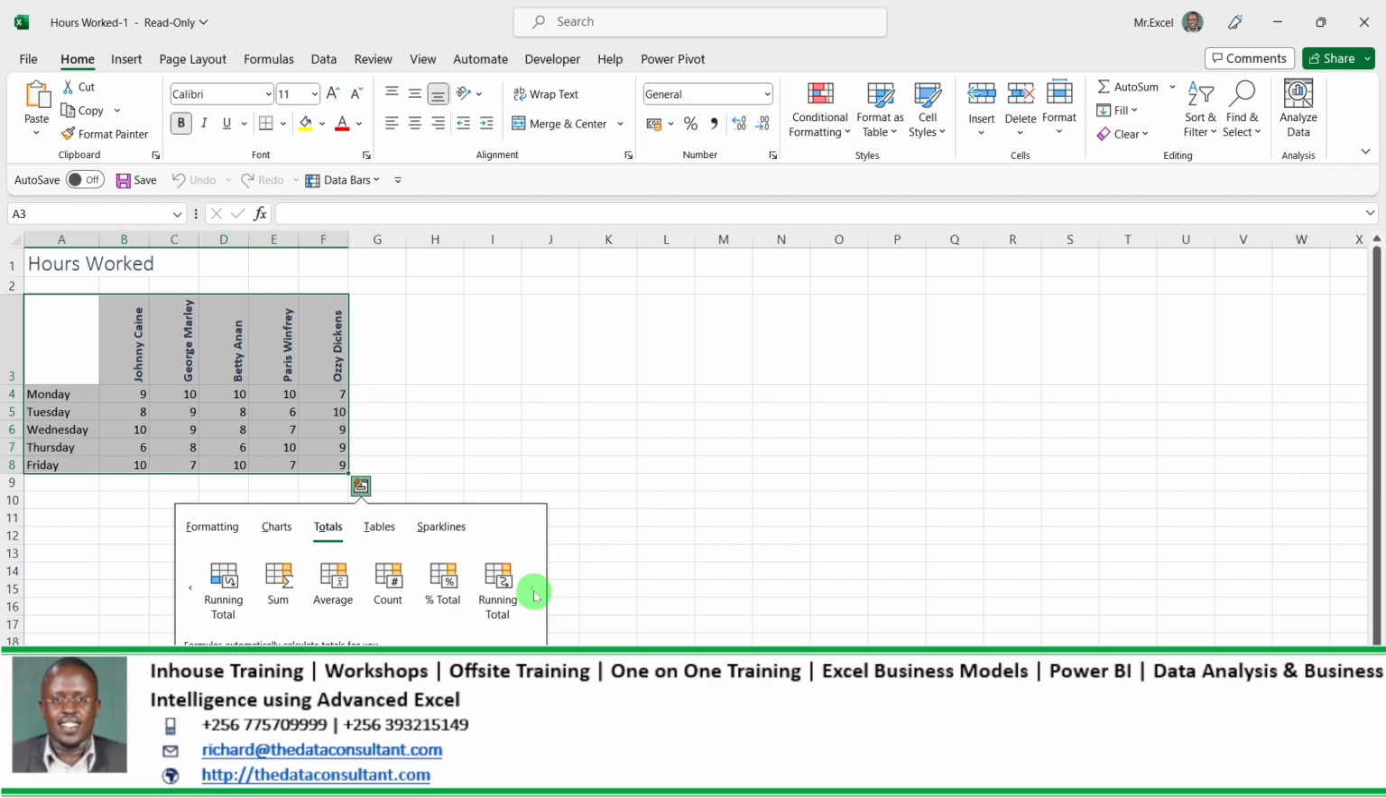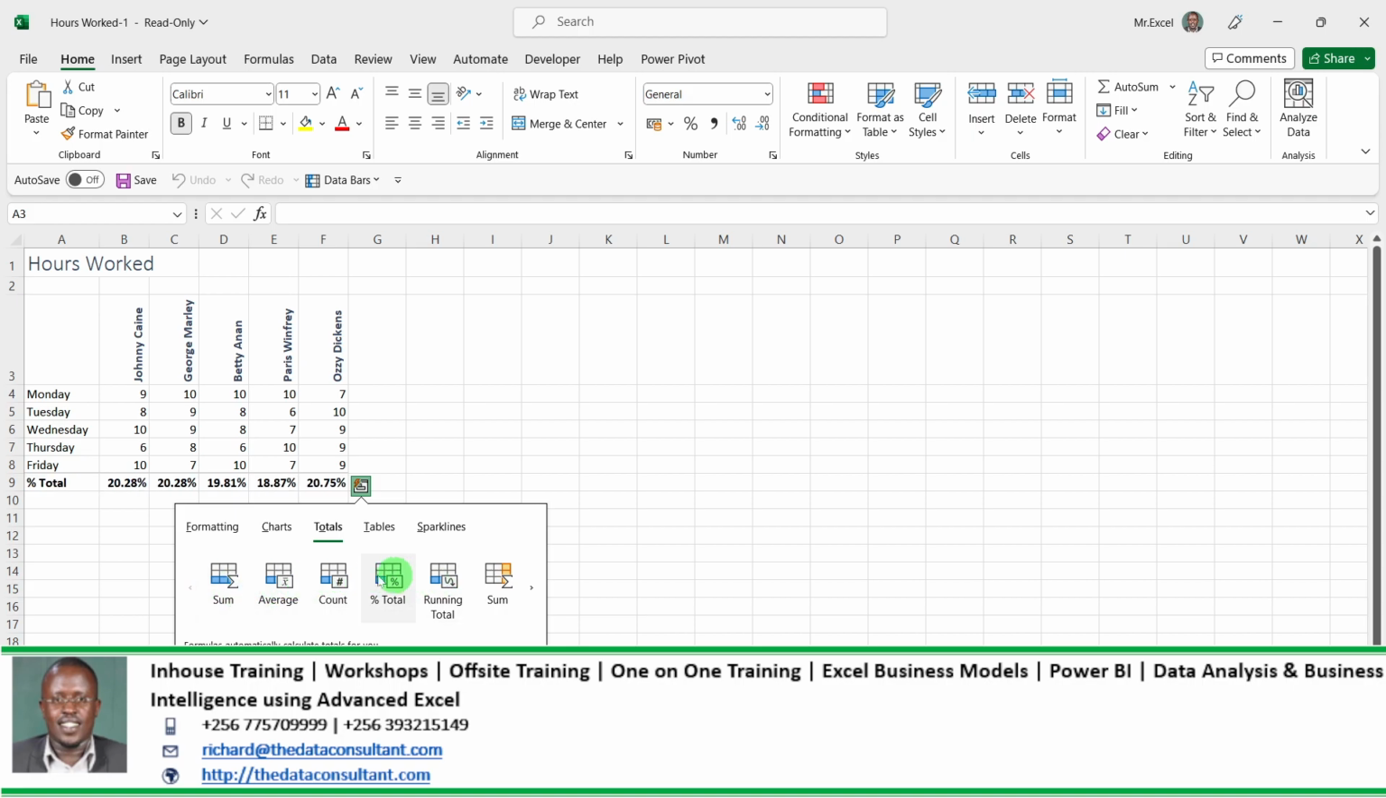The first 5 icons will add totals to the bottom of the range. As you can see, look at the blue border at the bottom. This indicates that these 5 buttons are used to add totals at the bottom. You can see how the totals are changing right here at the bottom as I point at each of these. See? Okay? Good.